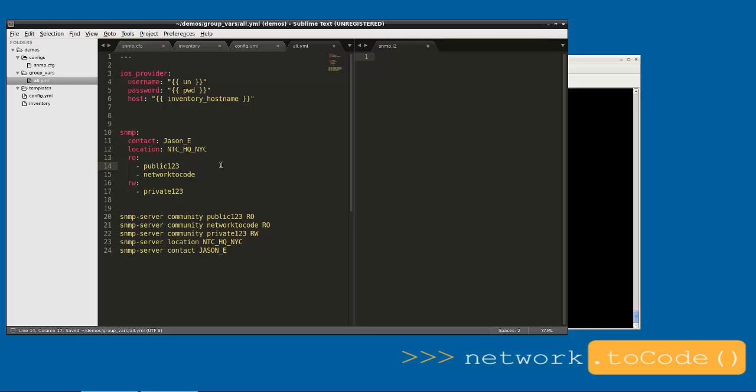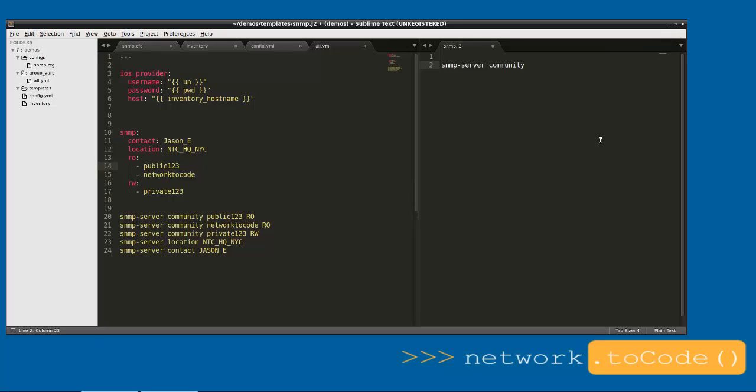Now we need a Jinja2 template to consume this data. So now one option, or the option that we're going to show, is our first contact command. So this is going to be our template, SNMP server community. Then we need to expand this over. So the first one will be contact, SNMP server contact.